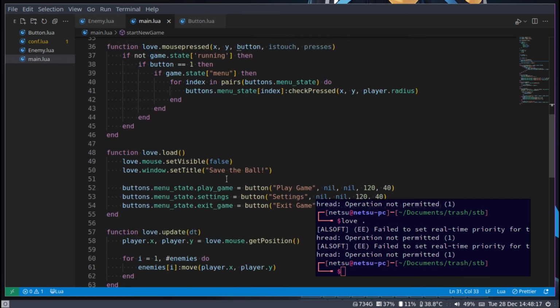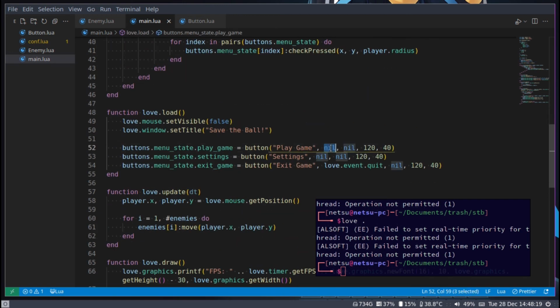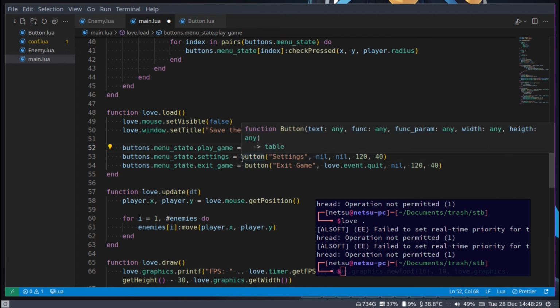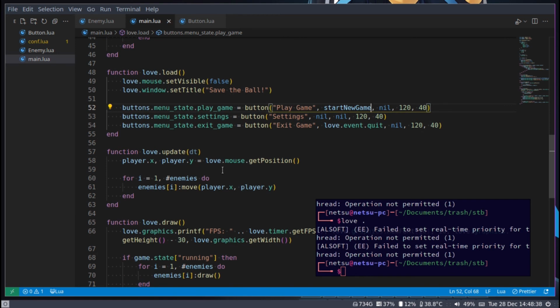Okay, now let's actually just implement that here. So where it says nil, we can say start new game without the parentheses. Take notice, without the parentheses, because otherwise it's just going to execute before it gets passed in. And yeah, then one last thing.